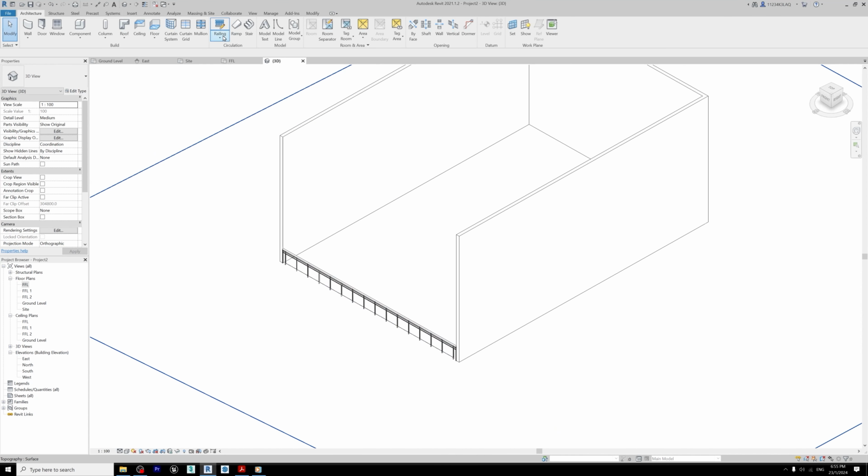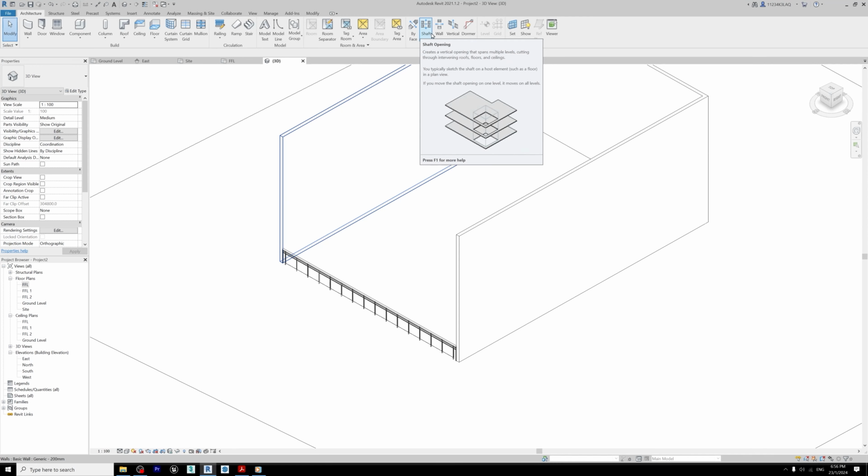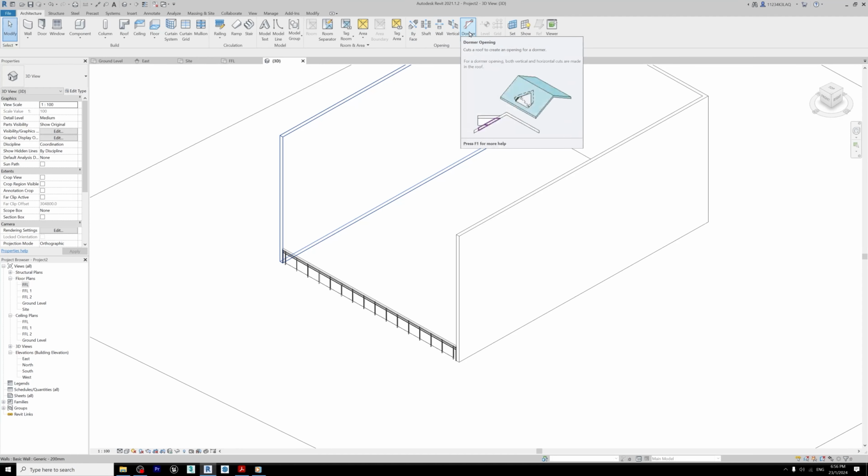So basically that's most of the tools. You've got the ramp, stair, most of the things. And then you've got this one to poke a hole into the roof. This one is shaft opening for things like lifts. This one cuts a hole through a wall. This one is vertical opening, again a bit like by face. This one cuts an opening into the roof, like a dormer roof if you want. Set work plane you're familiar with, show work plane.